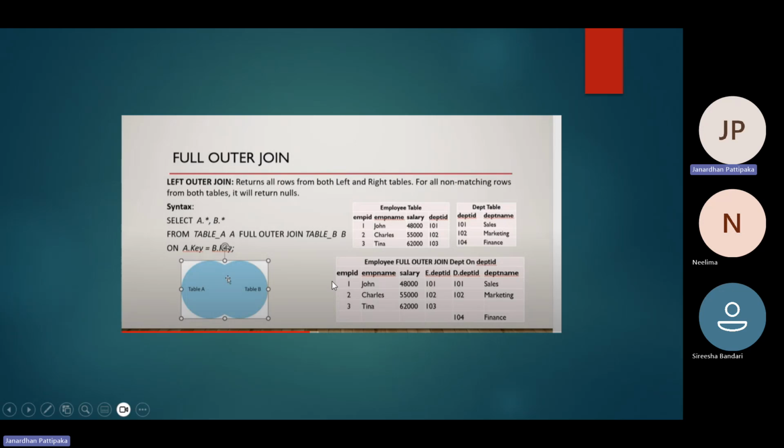See, what it will do, full outer join, it will perform left join. Left join means it is pulling all records from the left side of the table. And a full outer join will perform right join. Right join means what are the records present in the right side of the table? You got all the rights. 101 sales, you have 102 marketing there, 104. And it will perform inner join. Inner join means matching records. 101, 101, 102, 102. The inner join is also there.